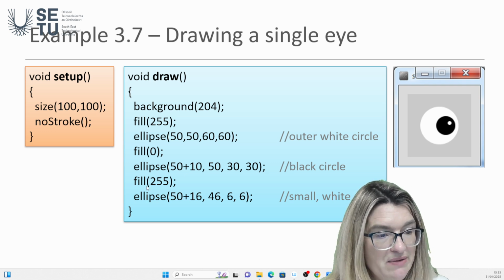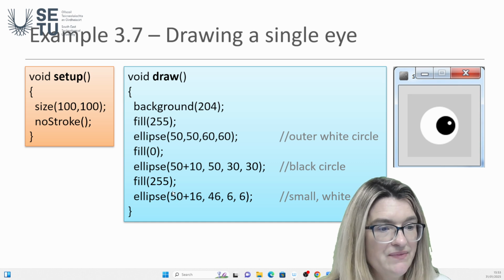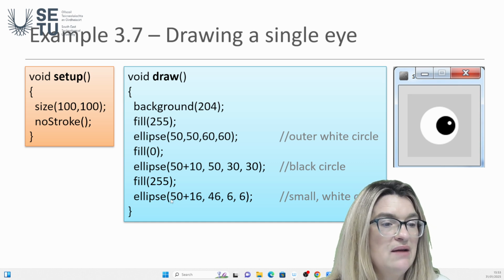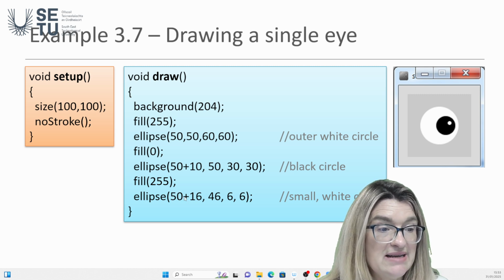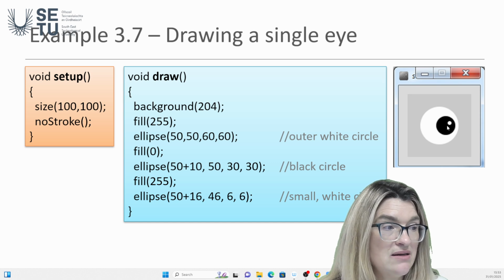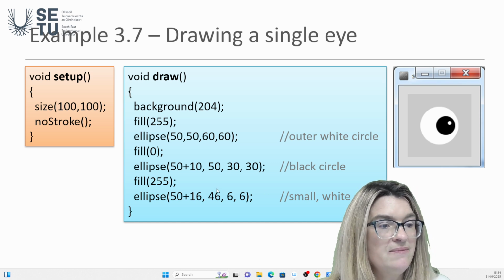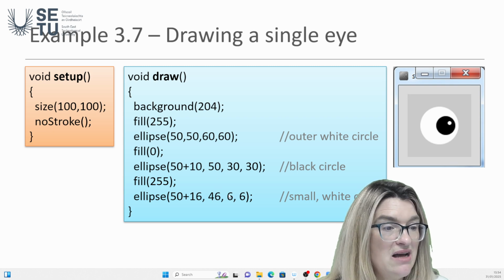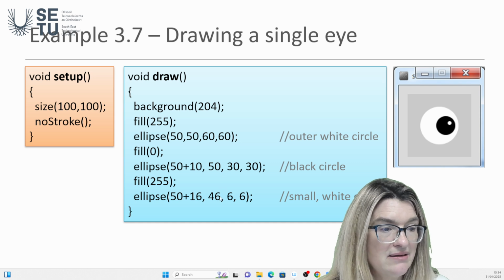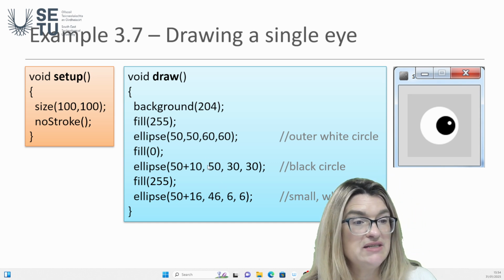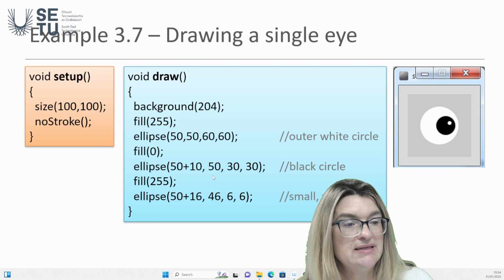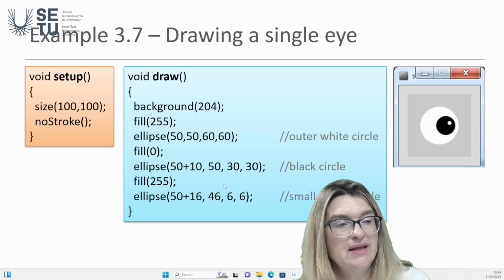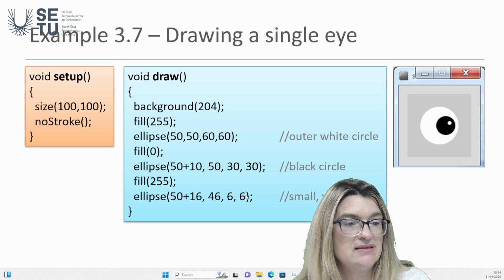This one here, then we're filling it white again. And then we're looking here and we're filling this one here 50, so whatever the center was, plus 16, so we're going forward a little bit. This one here is 46, so it's different. It's not on the center, it's up a little bit. So it's actually the 50 minus 4. So we could have put that there, 50 minus 4. And then we're making it 6 and 6.